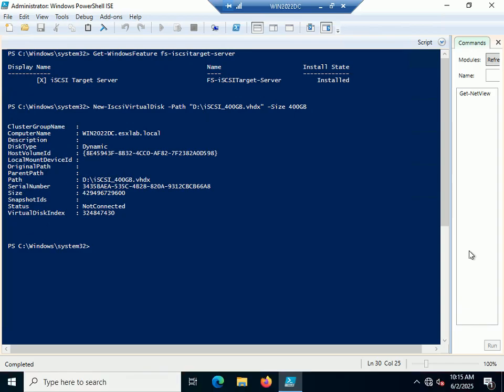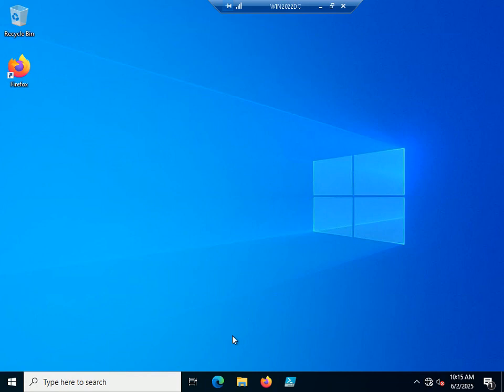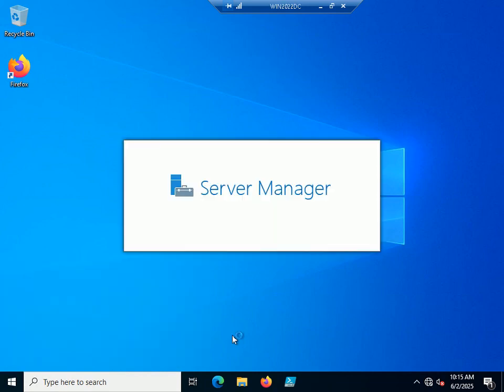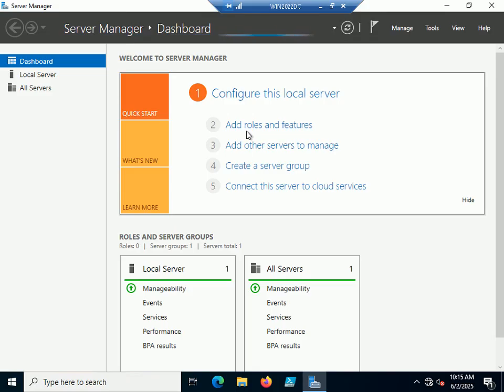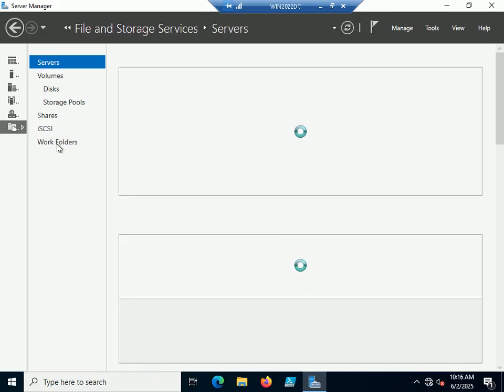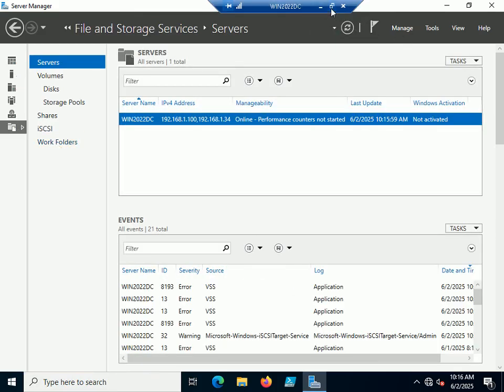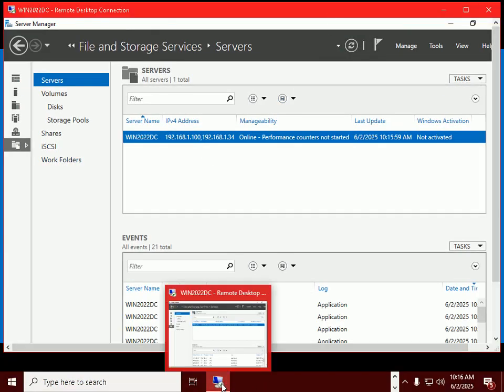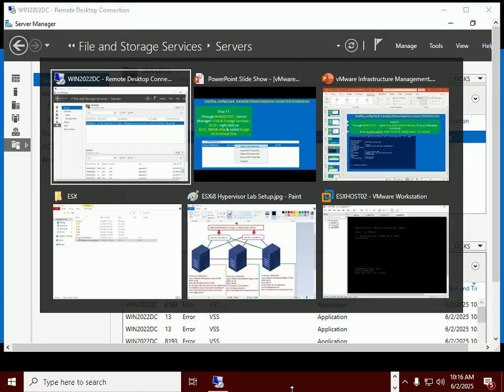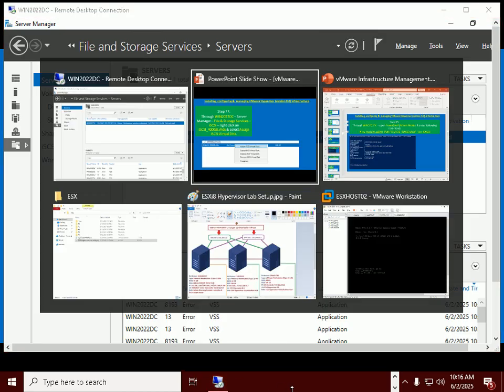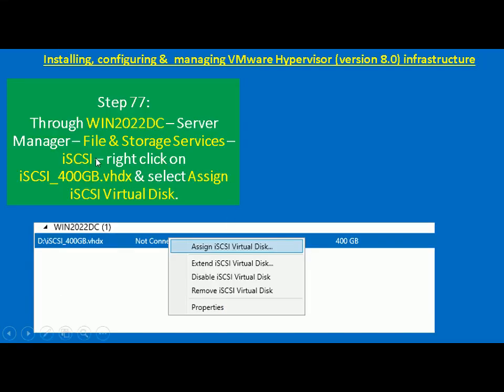We come back to my DC system. Let's exit this and I will open Server Manager. And there is an option called File and Storage Services. Okay, now under File and Storage Services, iSCSI, right click on iSCSI 400 GB VHDX and select Assign iSCSI Virtual Disk.